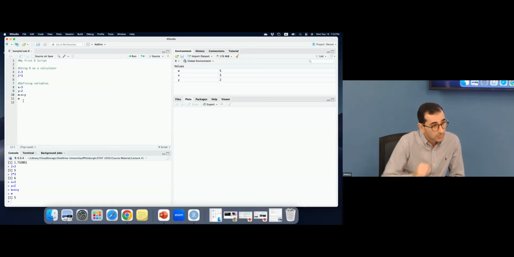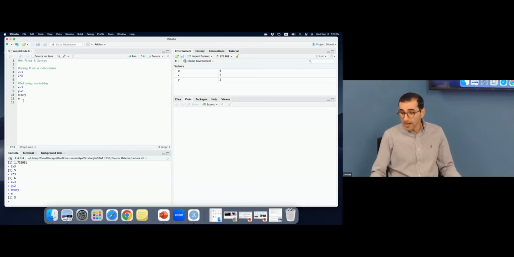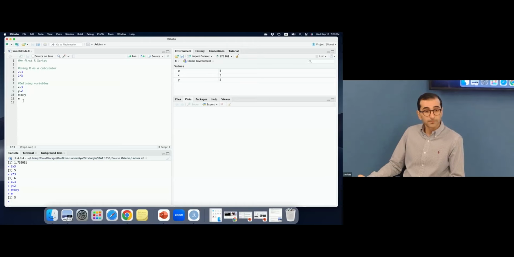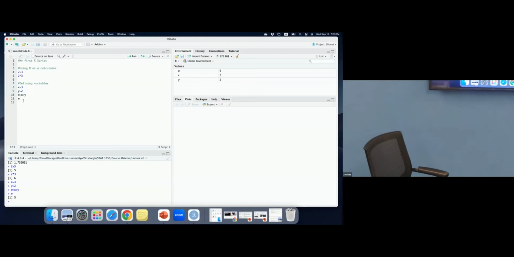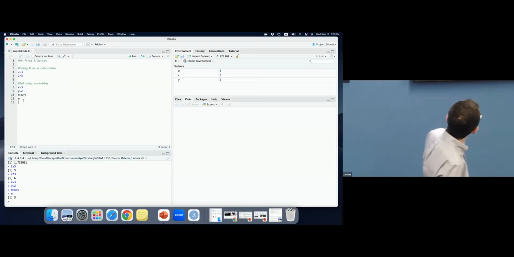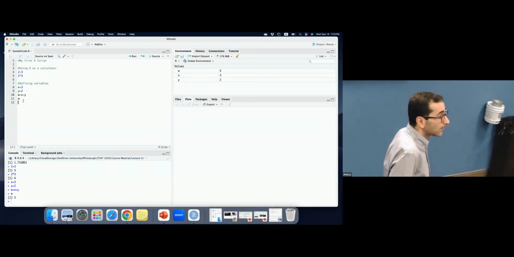Any questions so far regarding R and RStudio? So online, are you able to access RStudio and run some commands in RStudio? Yep.